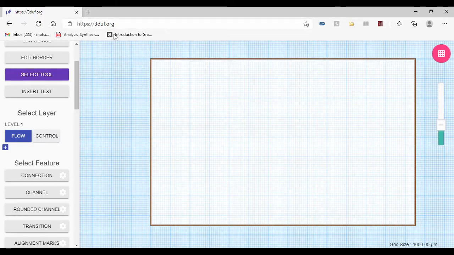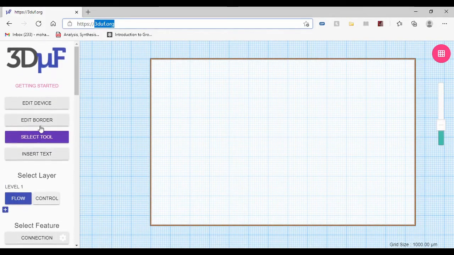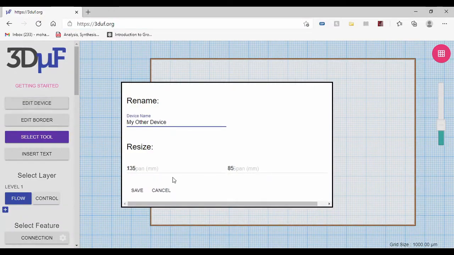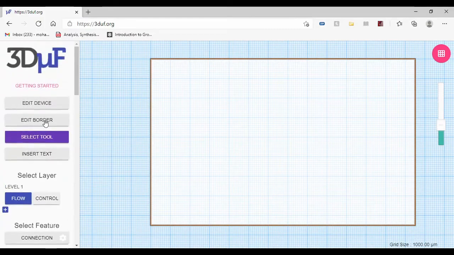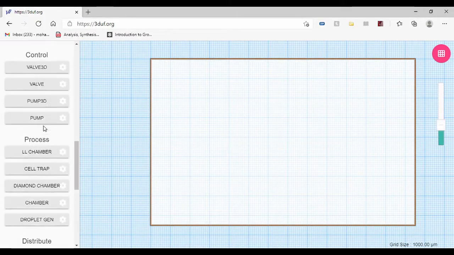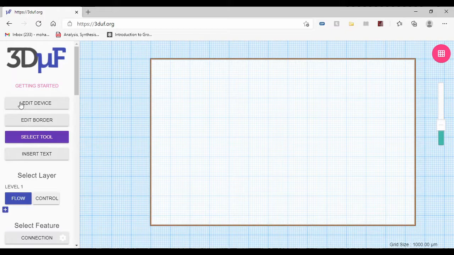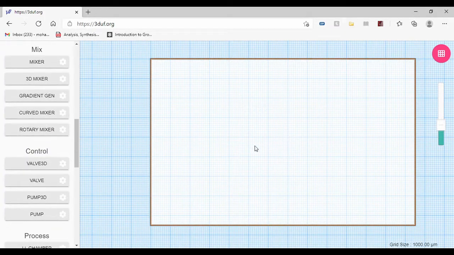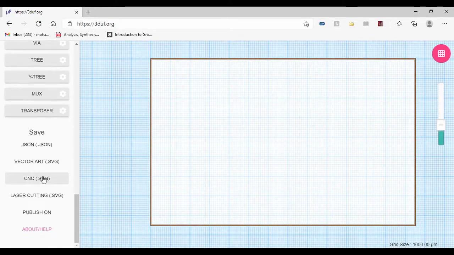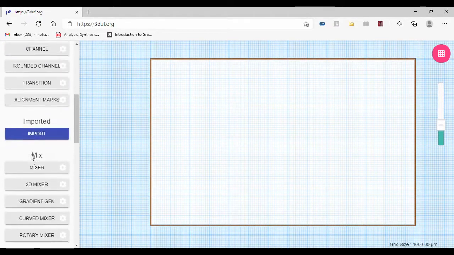This video will explain how you could use the 3DuF website tool to design your microfluidics. This website is really good because it has all the basic tools you need. I'm not going to go in depth on each different tool and how to use them, but I'm going to give you the basic startup so that you can design something simple and export it to the laser machine or the CNC software that you're using.